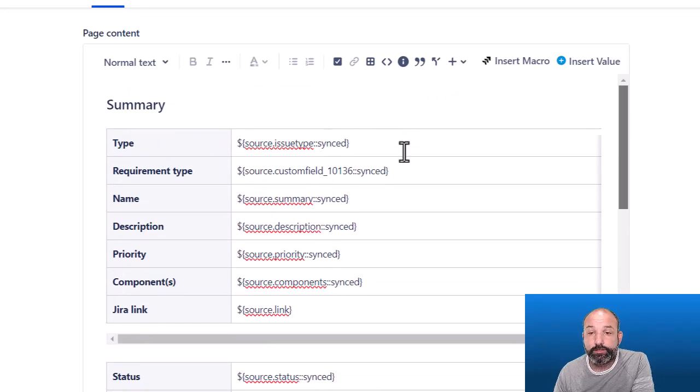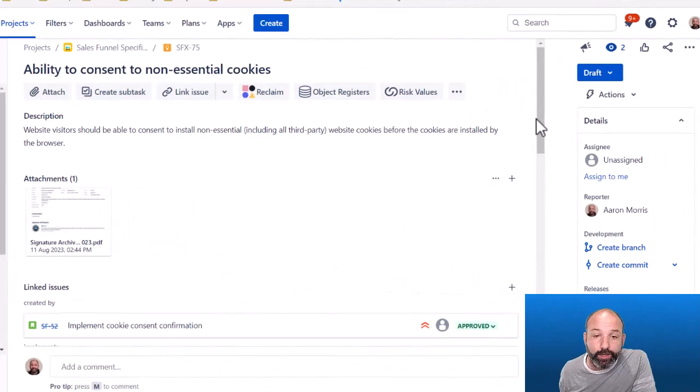And you can create a different recipe for each different issue type, or multiple recipes for issue types, so that you can create different views of your Jira issues inside Confluence. So let's look at an example now.